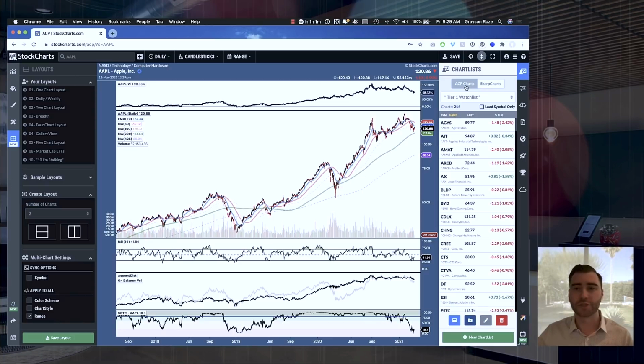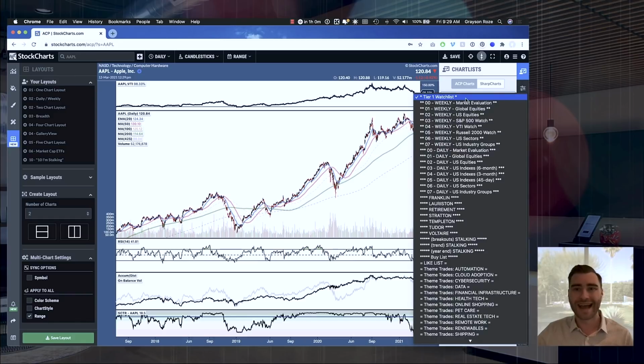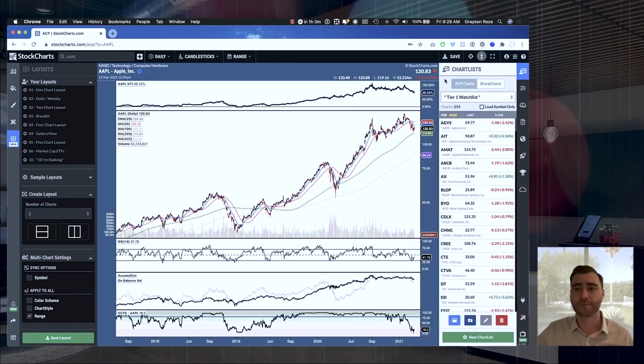This is going to allow you to switch between your ACP chart lists or your SharpCharts chart lists. We'll run through the ACP ones really quick, and then I'll show you how you can access your SharpCharts chart list as well. So you have a menu to access all of your different ACP chart lists. That's what this menu does here. You notice that I've set this up in a very similar way because I've spent a lot of time curating and crafting my SharpCharts list, so I've just brought that framework over to ACP. So this looks very, very similar.